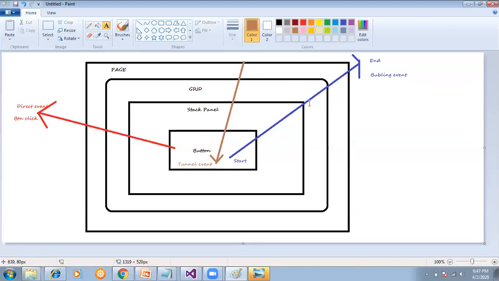I mean to say that, let me draw the code, no problem. It is going to start at the grid event, and again it will travel to the stack panel event, and again it will come to the button event. So it is going to travel from top to bottom. That kind of event we call a tunnel event. So very simple. There is no confusion. Direct event is nothing but it is going to start with that particular event and end with that particular event. So that kind we call a direct event.